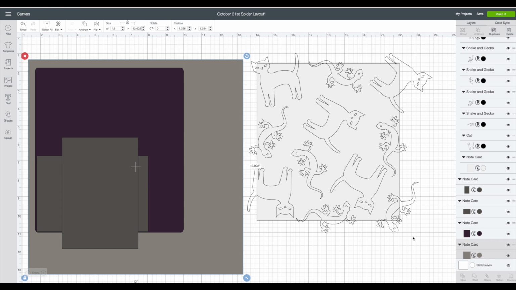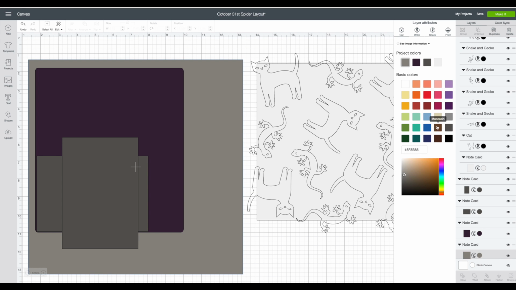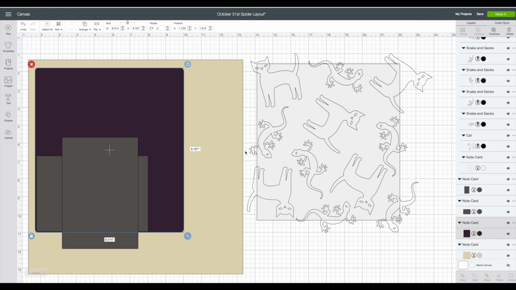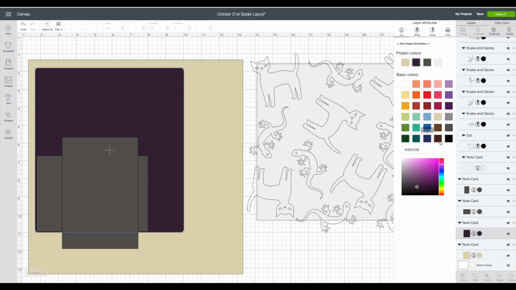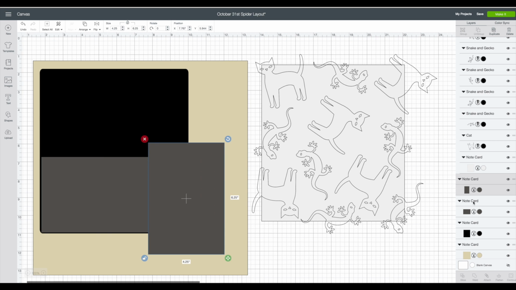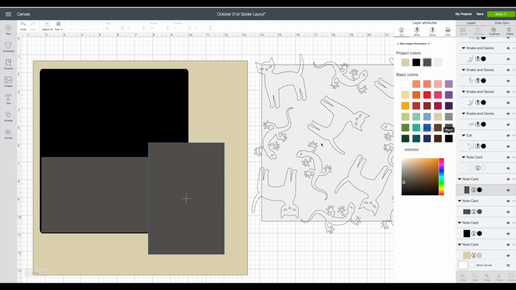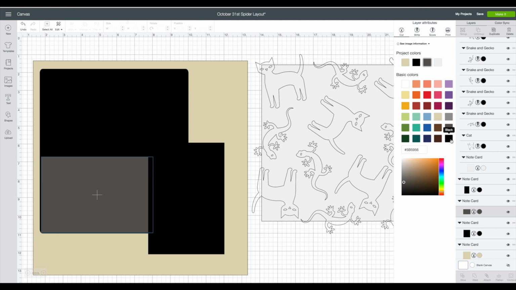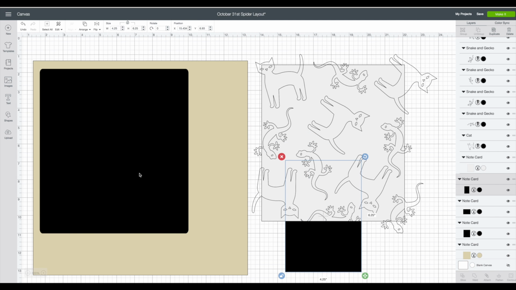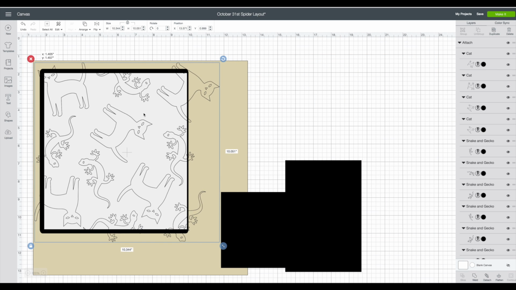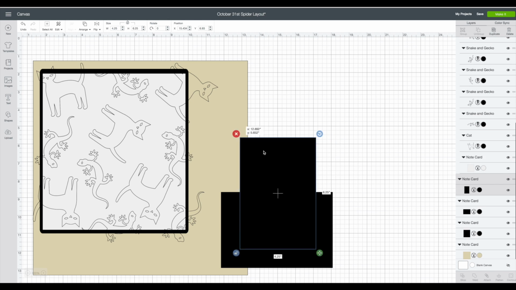So my 12 by 12 piece, I want to make that be a cream color. We'll choose that one here. This purple piece will be black. My photo mats will also be a black color. Alrighty, so they are done. I'm going to bring my white piece over. Alright, so now we have the photo mat here.